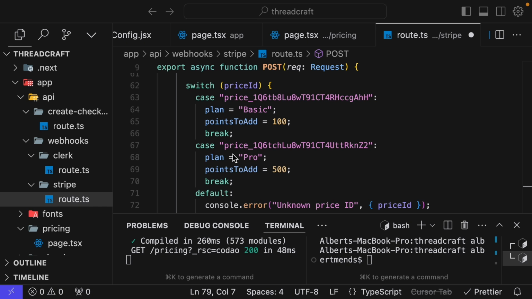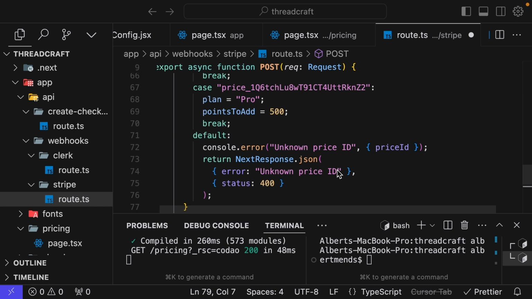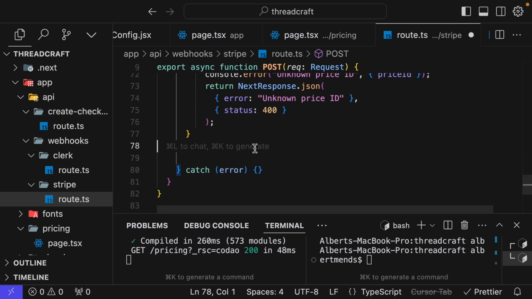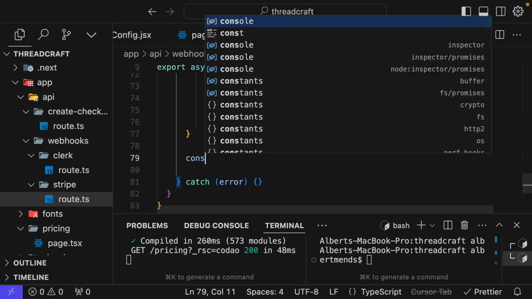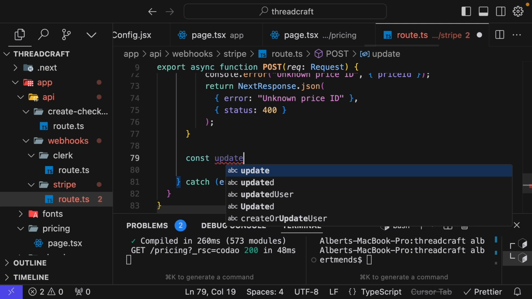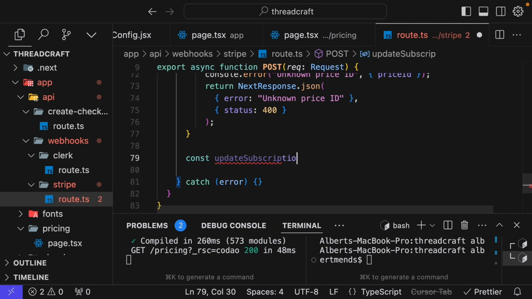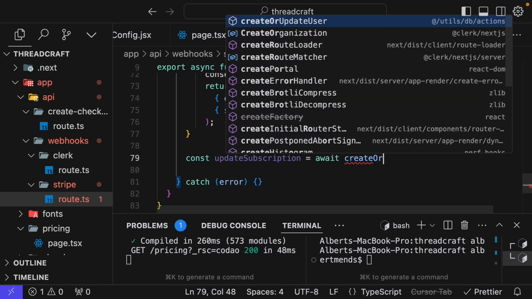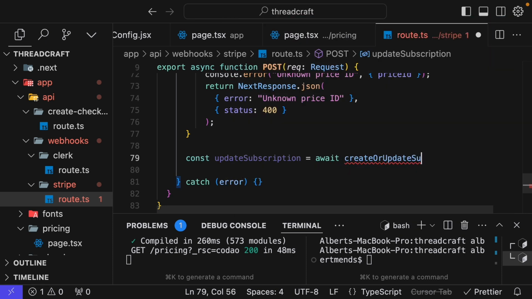So now after we are done getting the plan, the subscription ID and the user ID, we can insert the plan inside our database. So we are going to create a function in the actions file to create or update a subscription. We create a constant updateSubscription equals await createOrUpdateSubscription, which we don't have yet. So let's go ahead and create this function inside the actions.